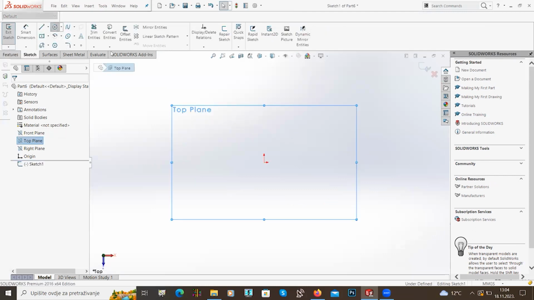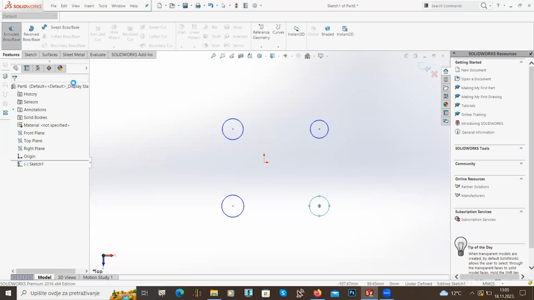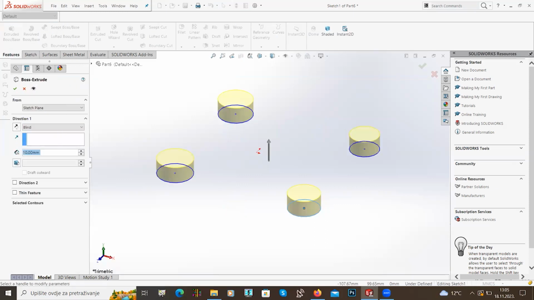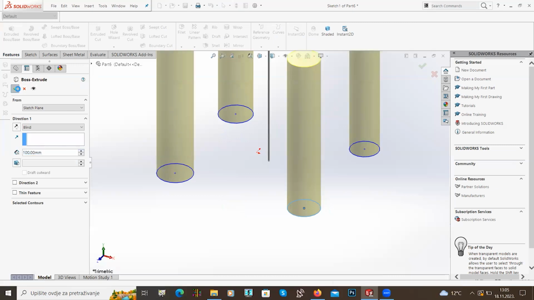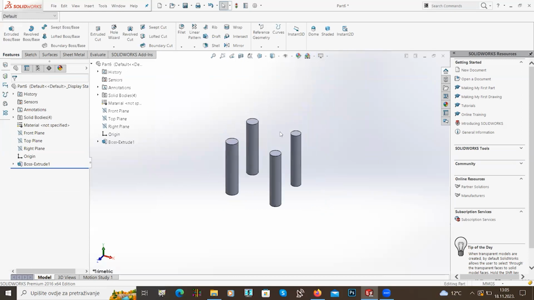So we're going to create one simple sketch. Just a second. So we're going to go to the features. You're gonna put 100 and okay. So what is this? It's a multi-body part. So if we go here on the feature manager design tree, if we open this folder, solid bodies, we see that we have 4 bodies.